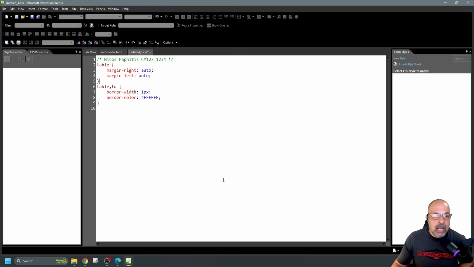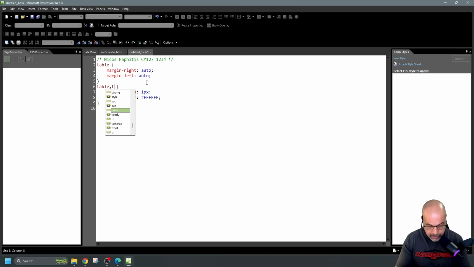Click OK, and there it is. Now, if I had only chosen the table tag, then I could just simply put here comma TD. And that means it's going to apply these properties to the TD as well as the table tag. And this is known as efficient programming technique.